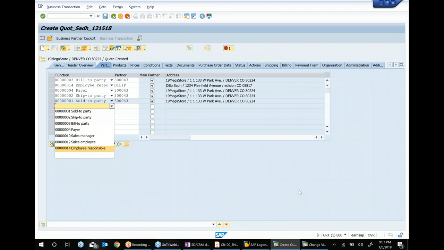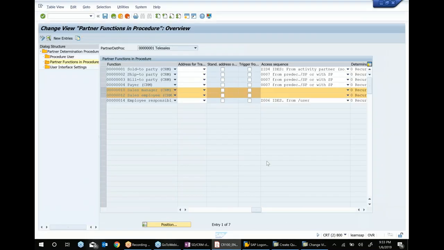So why is that the difference? That is the difference because these two are not assigned to any access sequence. Those two which are not assigned to any access sequence, therefore the system cannot search. System cannot find it. In order for the system to search, you have to have a partner determination procedure assigned to it.